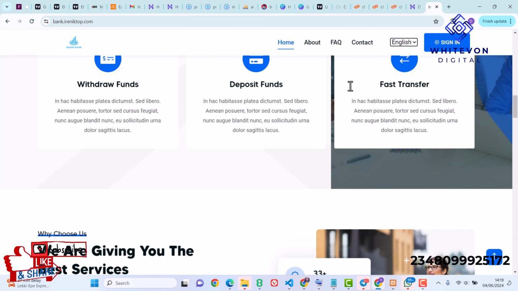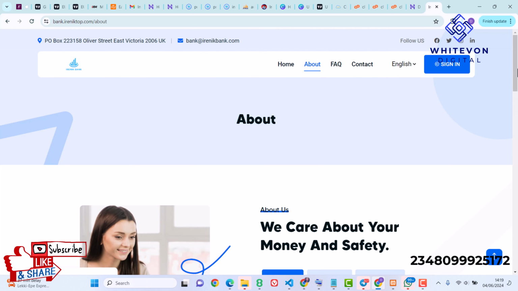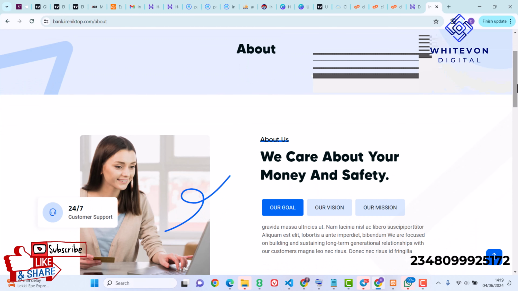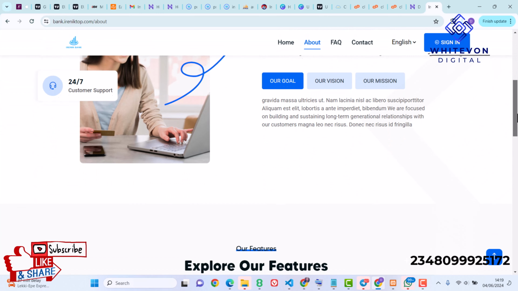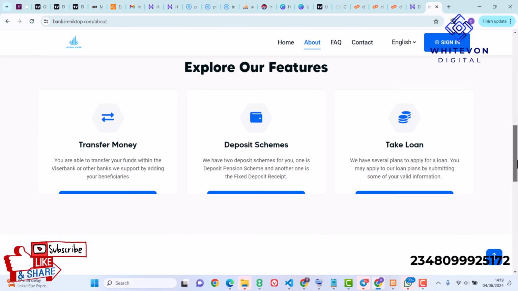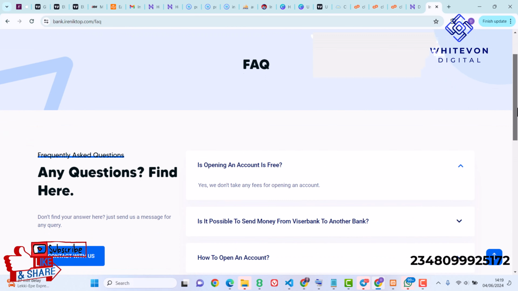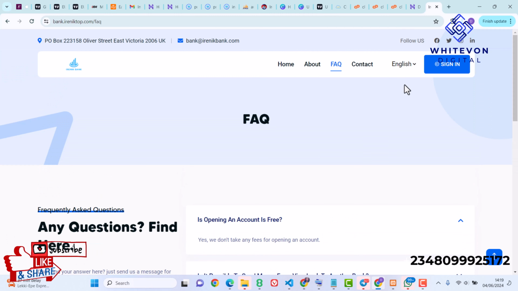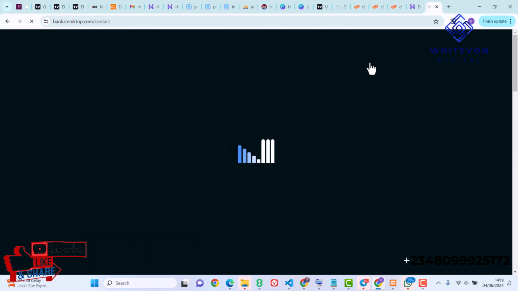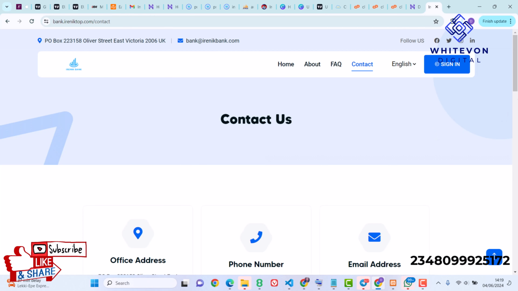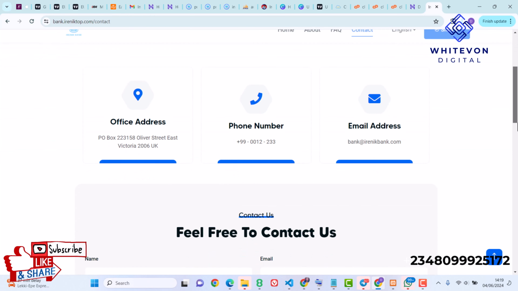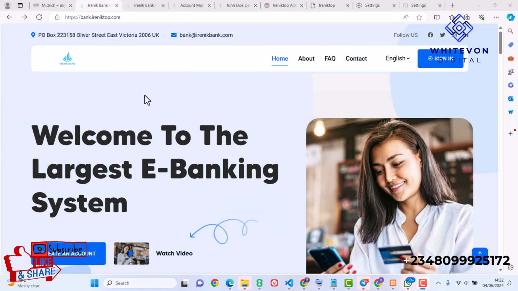The next thing we have here is the about us page, which tells us more about the banking website. On the about us page, we have "we care about your money and safety" and "explore our features". The next thing here is the FAQ, which says "any question find here", and so on. And we have the contact us, which is basically where you can reach out to the bank using any of these media. So guys, this is basically how the front end of this banking website looks.